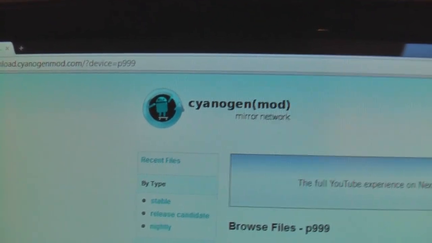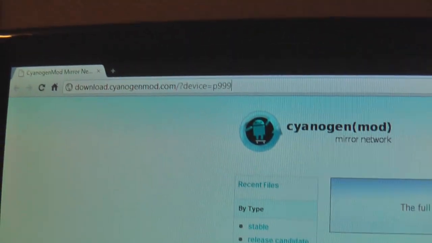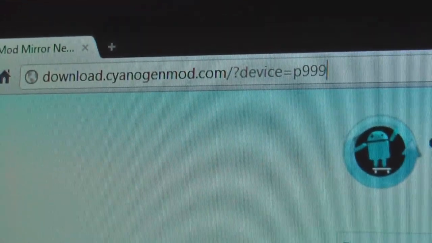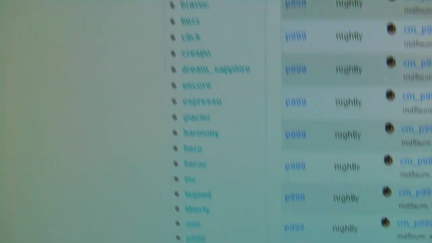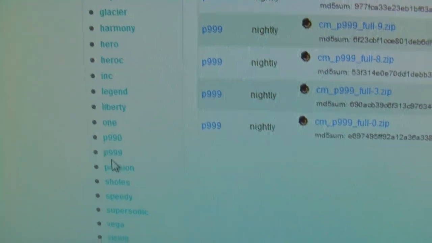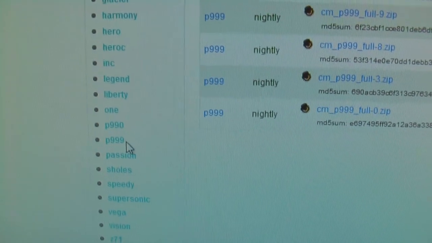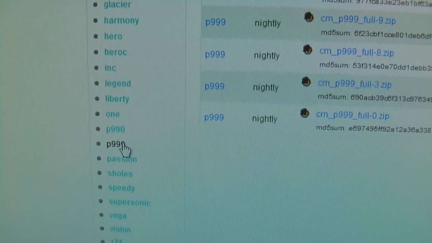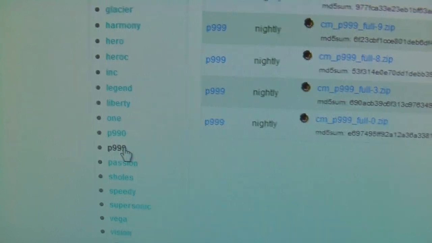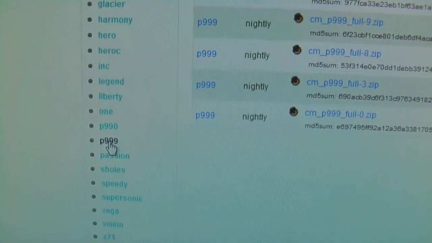Okay, now we're going to download the latest nightly build of the CyanogenMod 7. Here's the URL, download.cyanogenmod.com. And actually, if you just go there, you can find our device on the left. Ours is the P999 or the P990. The P990 is for the LG Optimus 2X. The P999 is for the T-Mobile G2X. And so there's a difference. I'm going to choose the P999 because I have the G2X.